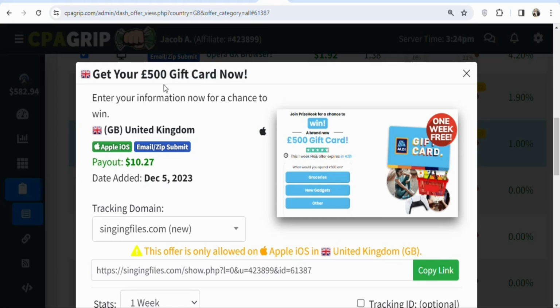Even if your potential visitors enter their details and they are not able to win the prize, you are still going to be paid once they have entered their email and zip code. It is very simple as that.